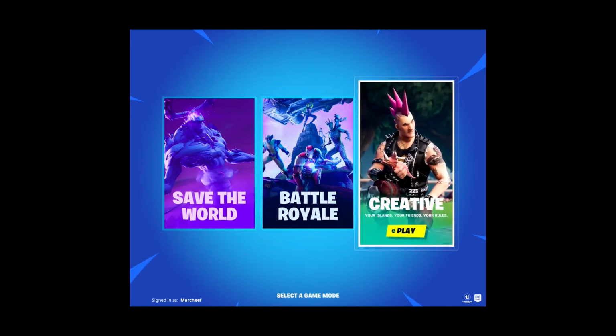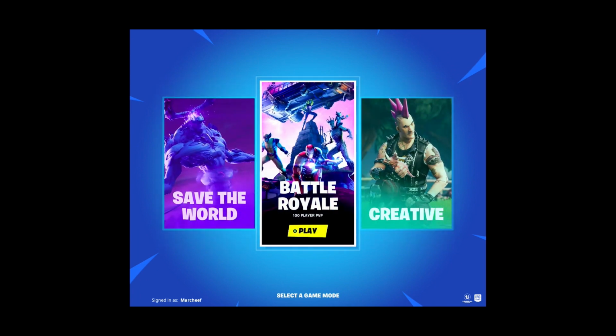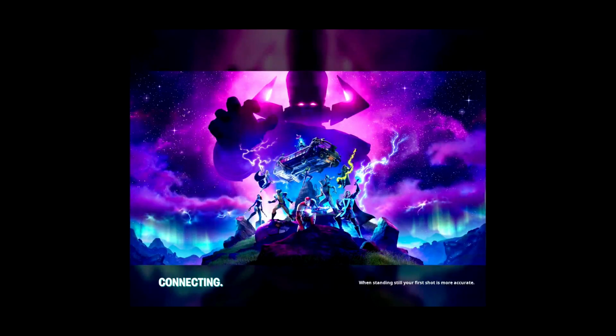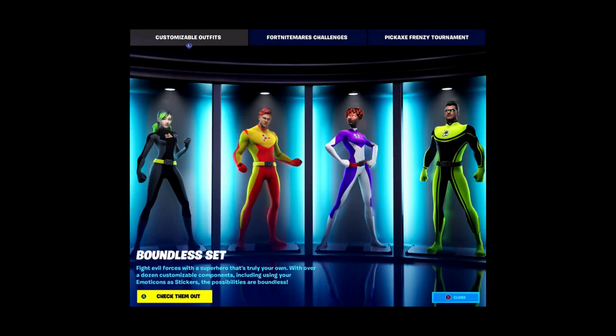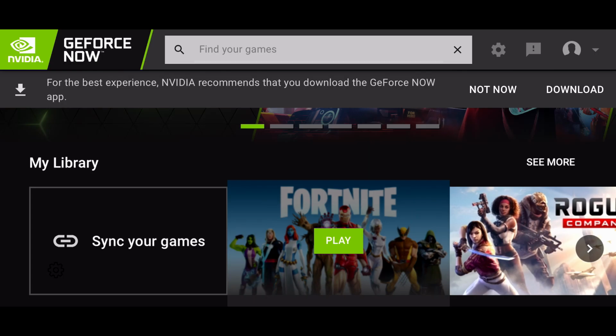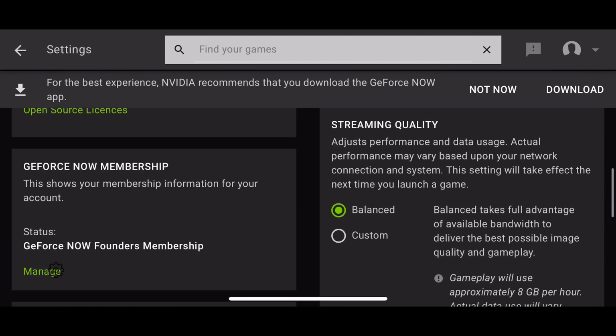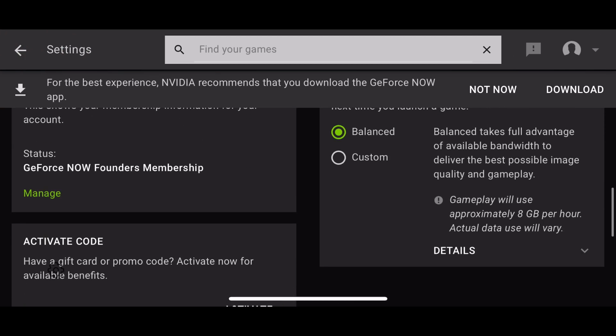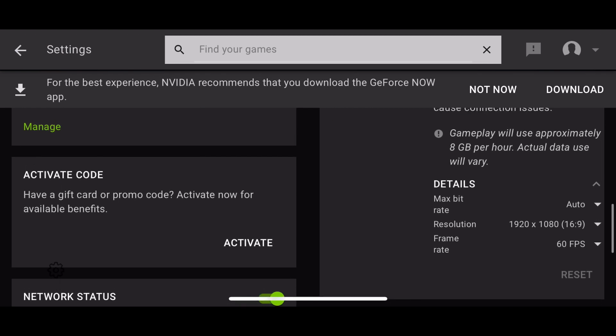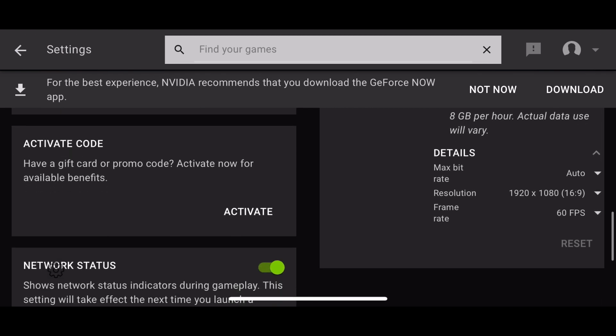It thinks that it's a 4x3 type screen, and clearly that's not really great for this type of screen. So what you need to do is quit out and go to the settings in GeForce Now. Go to the settings at the top right, scroll down to the stream settings, hit custom, and change the aspect ratio to 16:9 at 1920x1080.